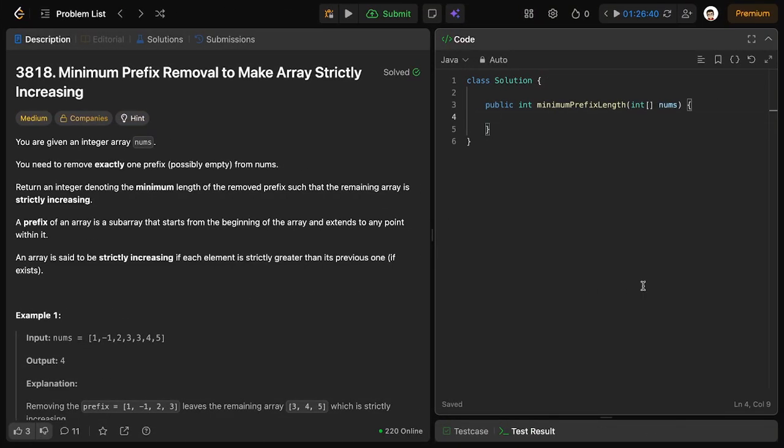Hello everyone. So the problem that we're going to be solving today is minimum prefix removal to make array strictly increasing. It was from the weekly contest 486 that was held on 25th of January. So let us read the problem. You are given an integer array nums. You need to remove exactly one prefix, possibly empty, from nums.